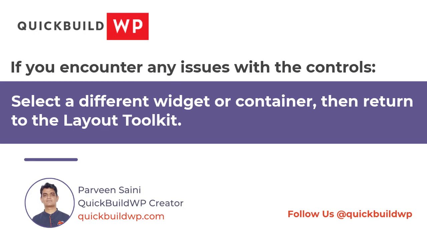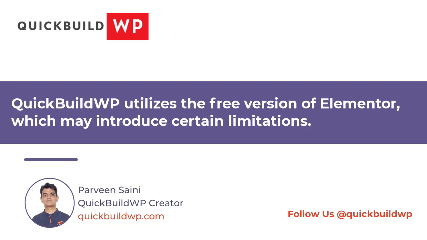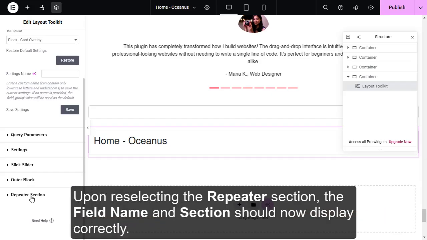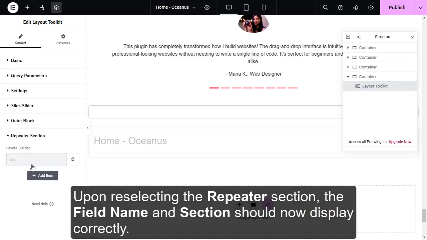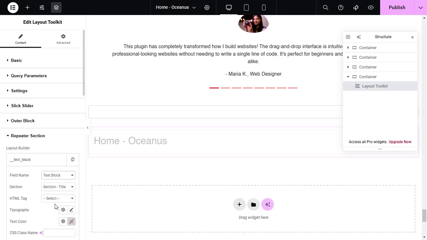If you encounter any issues with the controls, select a different widget or container, then return to the Layout Toolkit. QuickBuildWP utilizes the free version of Elementor, which may introduce certain limitations. Upon reselecting the Repeater section, the field name and section should now display correctly.